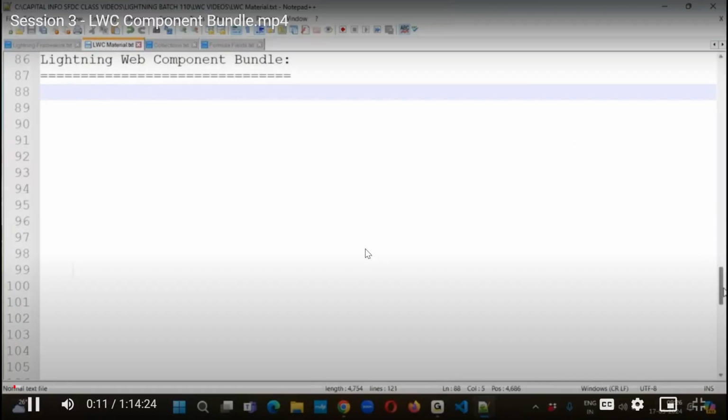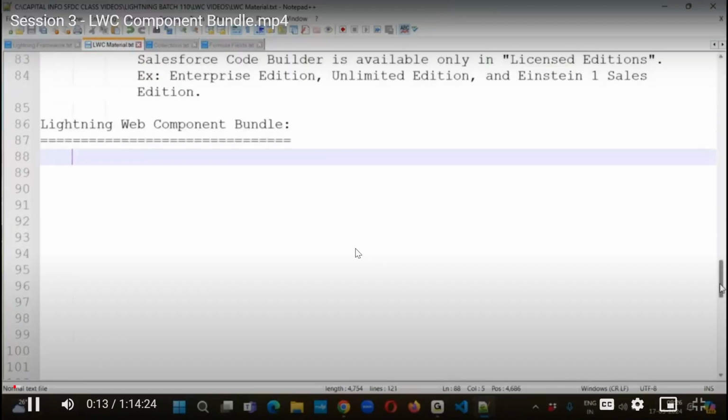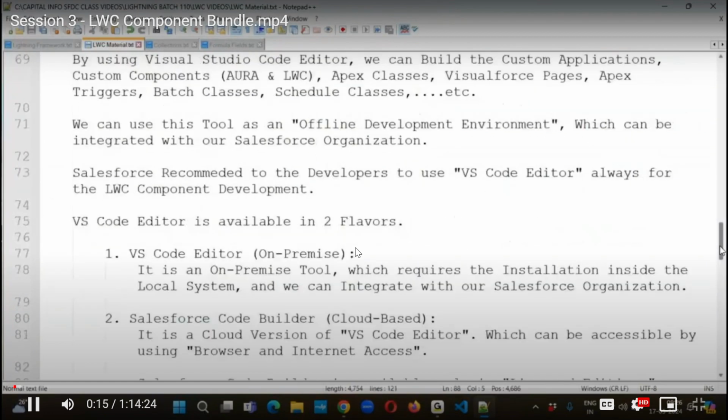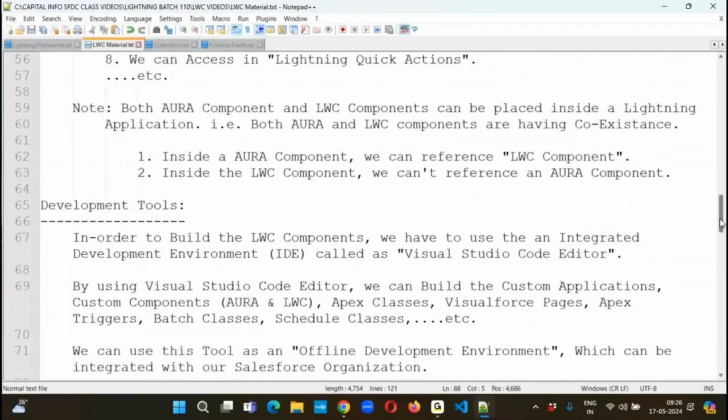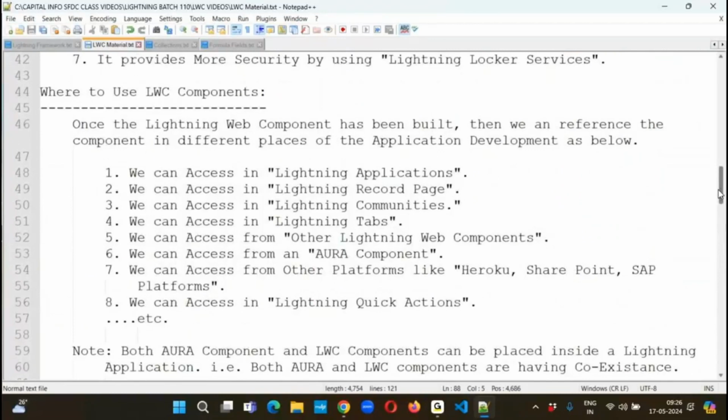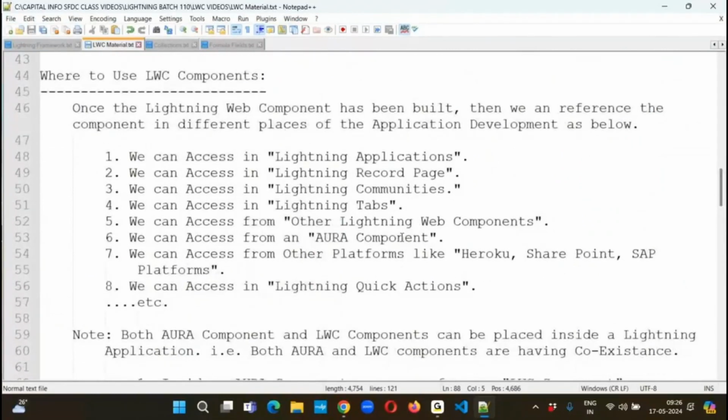So in the previous session, we discussed the Lightning Web components, how we can build them, where we can use them, and the various places in which we can reference the Lightning Web components.